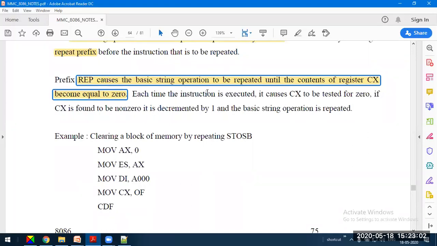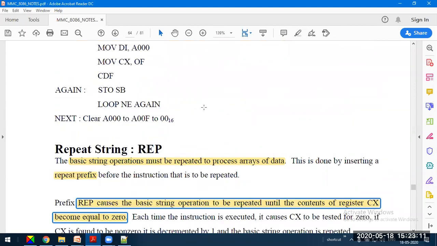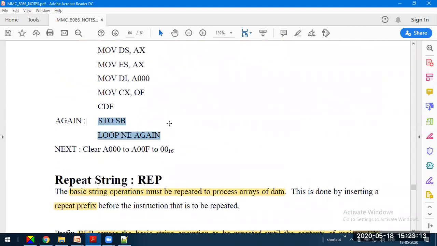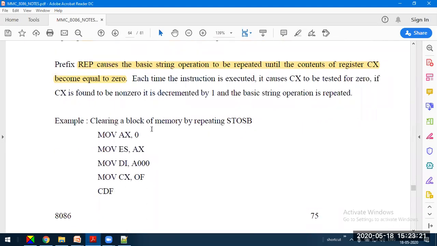Each time the instruction is executed, CX is tested for 0. If it is 0, it will stop the execution and come out of the loop. If it is non-zero, it is decremented by 1, and the basic operation is repeated.